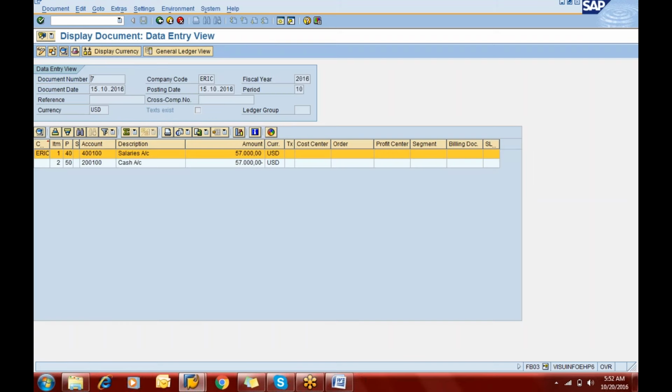Here you can see this is the document we have, where the salary GL is debited and cash GL is credited. How have I come to know? Because we have posting keys 40/50, and the amount is coming positive for the debit and negative for the credit. Now if we do the reversal, this line item will remain the same. Again the system will show us the first line item as salaries and the second as cash.